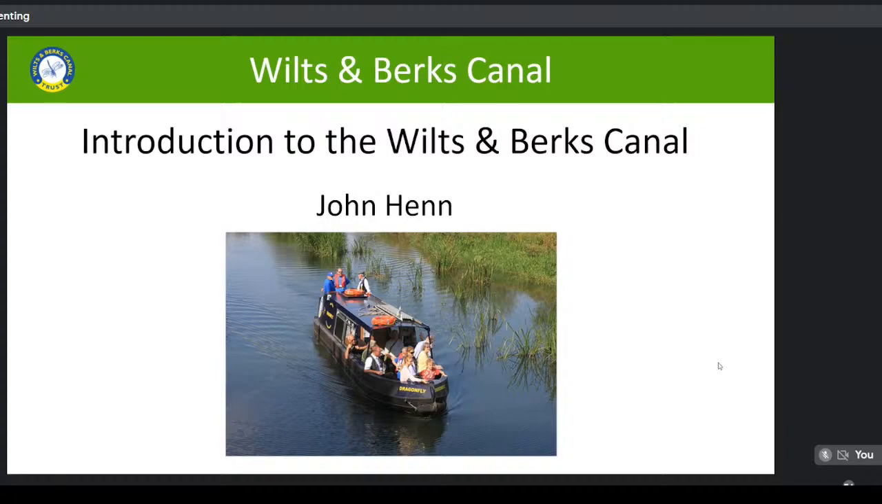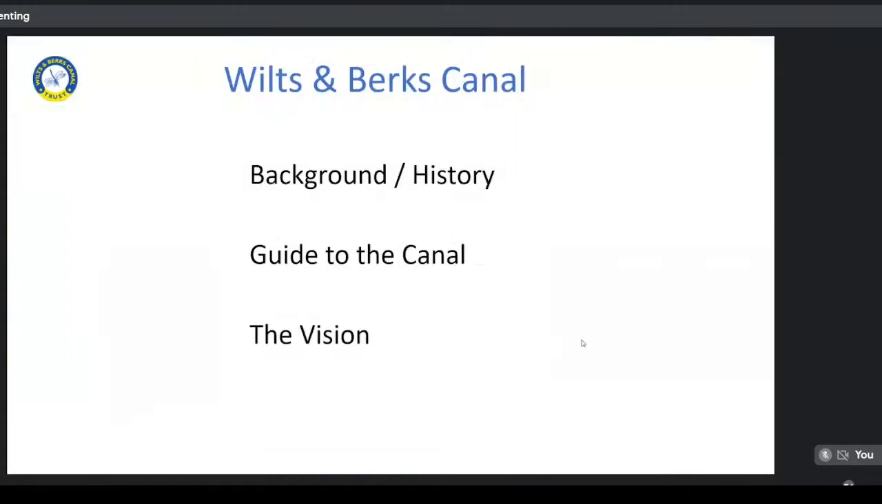Right, I think it's probably time for me to start. It's about 5 to 8. So let's sit back and get going. So this talk will be split into 3 sections. There'll be a bit about the background and history of the canal. There'll be a guide to the canal section by section. And obviously, because it's such a long canal, it's only a very sort of overview. And then the last bit will be about what is the Trust trying to do and how does it fit in with the waterways around the Wilts Berks Canal.